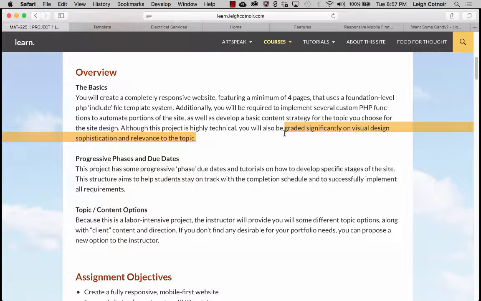So, I don't want you to just do the demonstrations along with me and then think that you're done, except for maybe swapping out some colors and changing a font, right? There's a lot more to it than that. So you will be graded on design stuff.